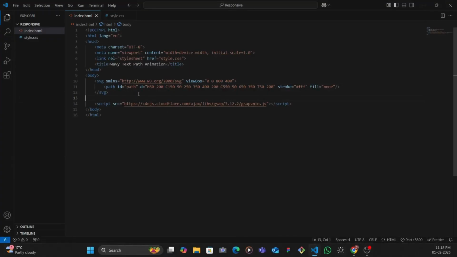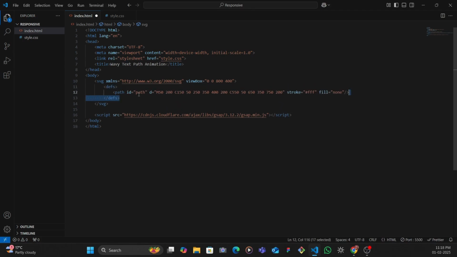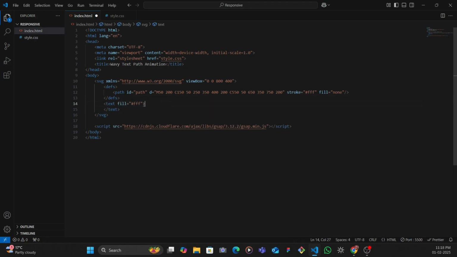Now this path needs to be wrapped in an element known as defs. So here I'm going to be wrapping that. And then as you can see, the path has an ID of path, which we're going to be using to link the path with the text, just so that the text basically knows which path to follow. So here we have that.